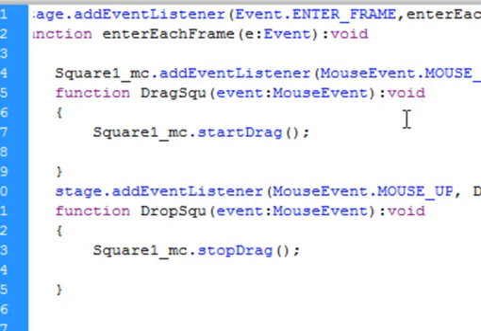And what are we going to do in this function? We're going to move the movie clip by starting to drag. So here's the inside of this function, an open curly bracket, square one underscore movie clip period, startDrag, small s, capital D, open and close bracket, semicolon, and there's the close curly bracket for this function.